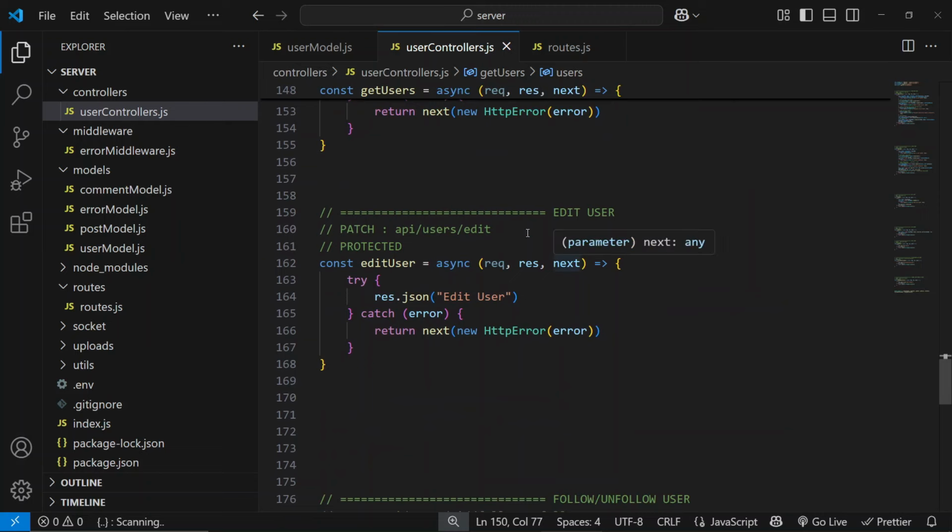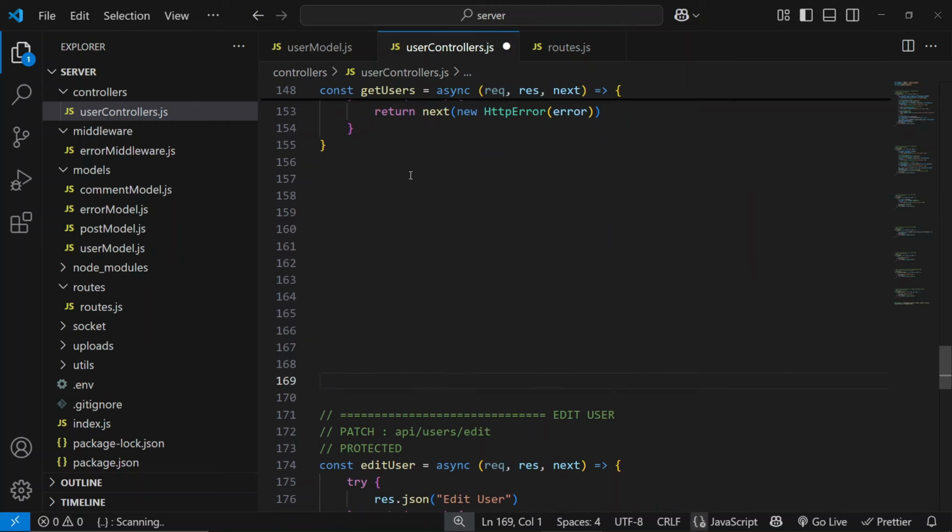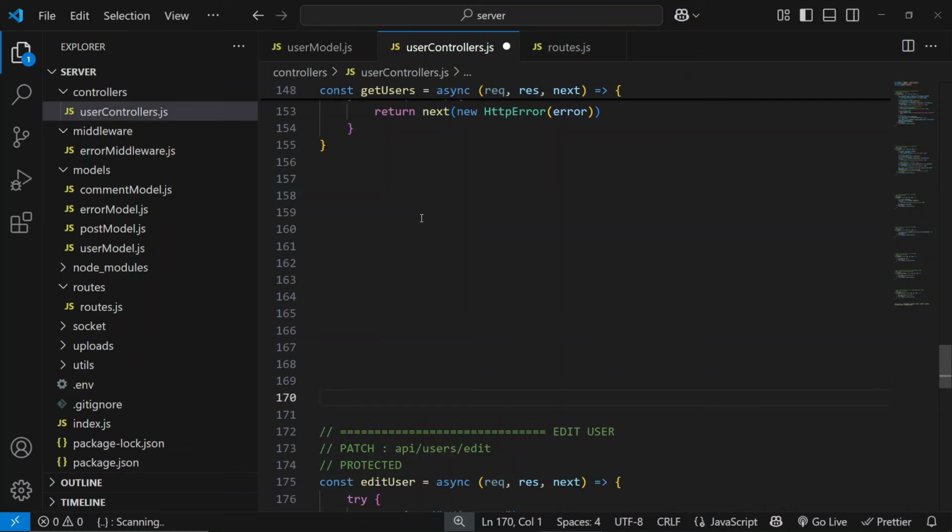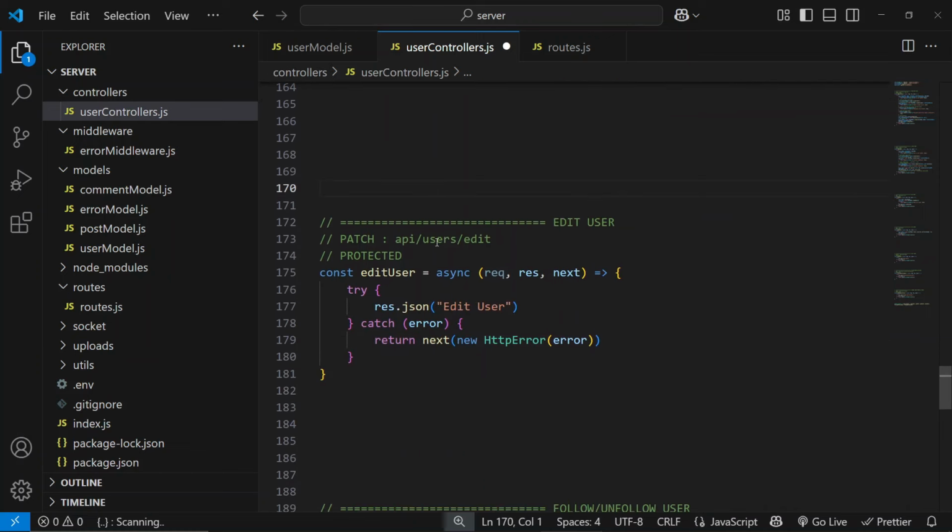That's it. Now let's go on to the next thing, that is edit user. We don't want to edit everything when it comes to the user. Okay, we only want to edit the name of the user and the bio. That's all we want to edit, right? So we want to get the full name and the bio from the request body.